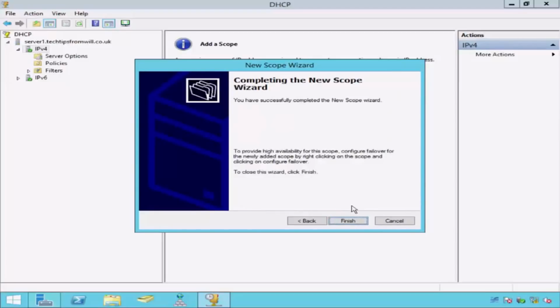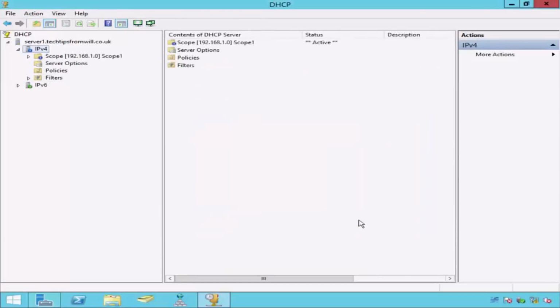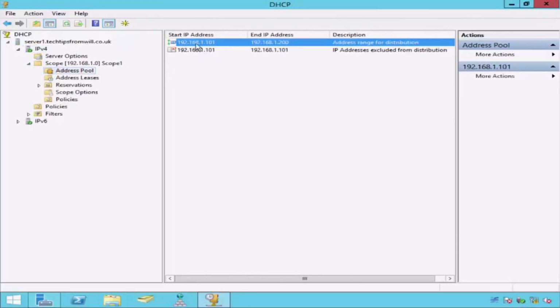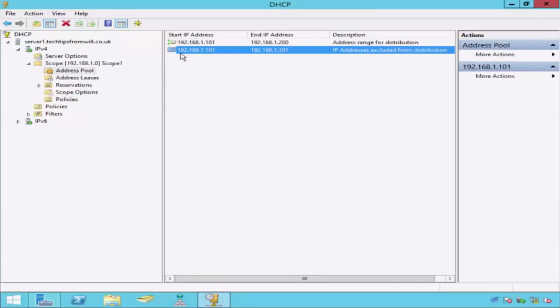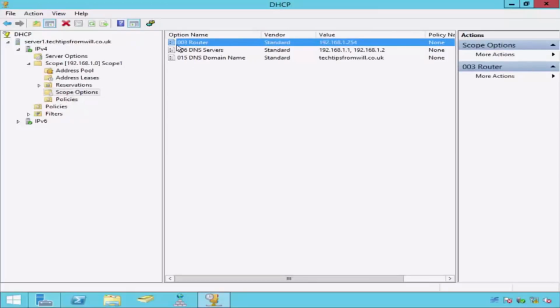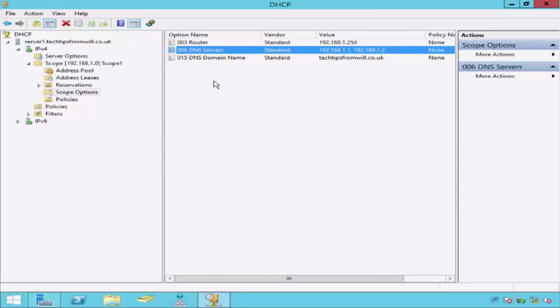To complete the new scope wizard, I will click the Finish button. In the left pane, notice that my scope, Scope 1, has appeared listed. If I select the Address Pool option, you can see my IP address range, as well as the IP address I chose to exclude from the range. Further down, in the Scope options, I can see the additional options I configured, including the default gateway and the DNS servers. The scope is now created, activated, and is ready to use.